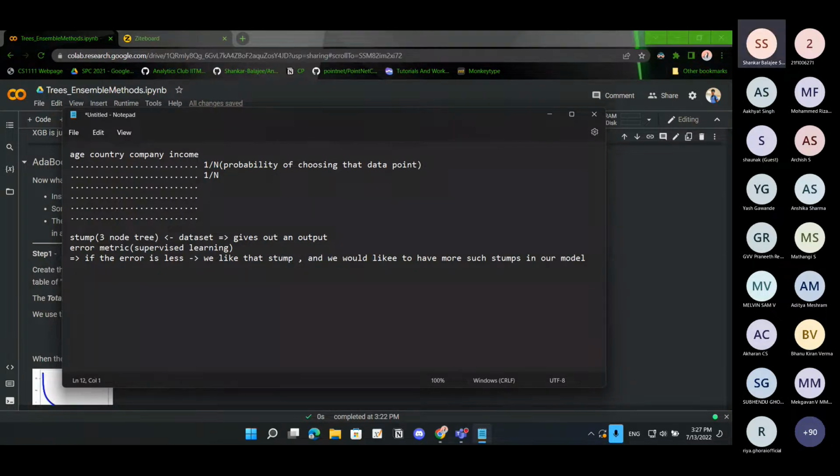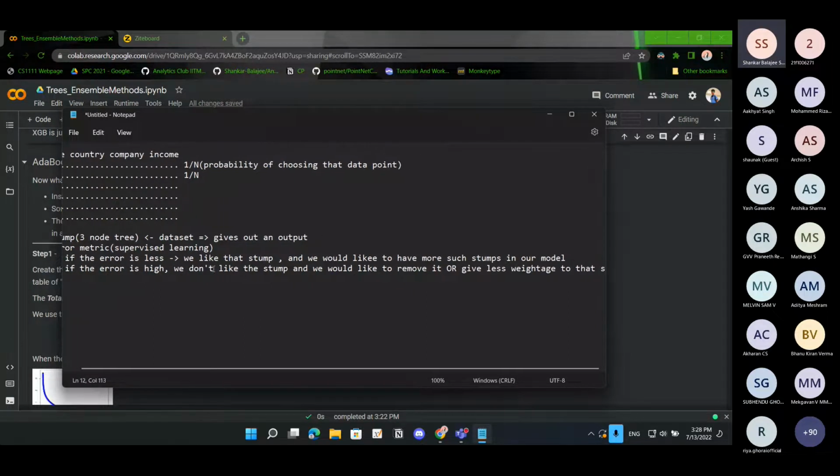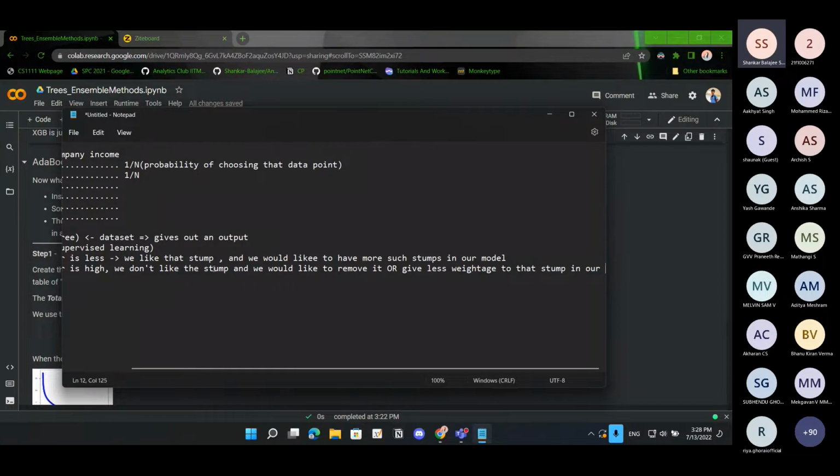If the error is high, we want to change the stump. That's our first step. The next step would be we don't want that stump in our model because that's just giving us bad results. So if the error is high, we don't like this stump, and we would like to remove it or give less weightage to that stump in our model.